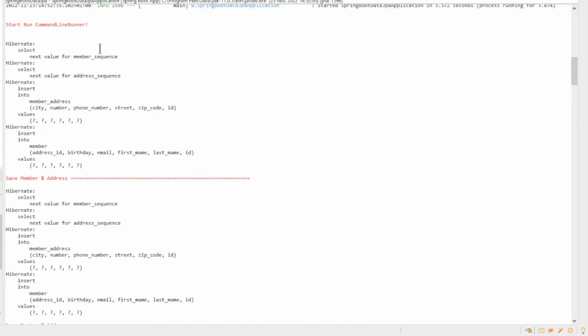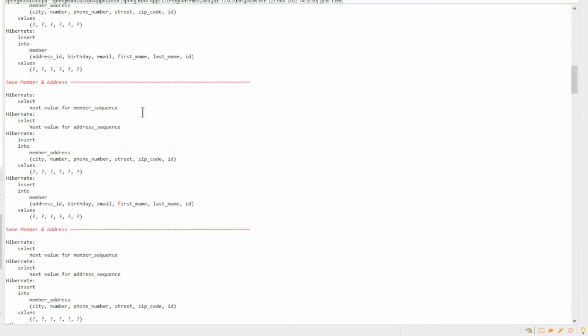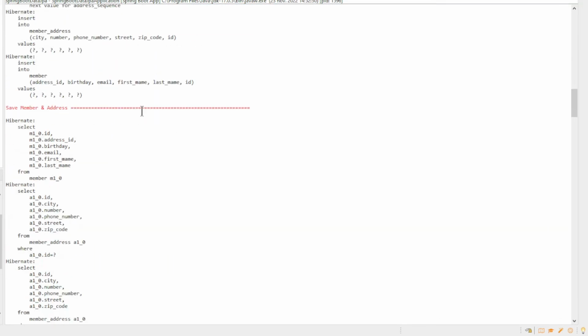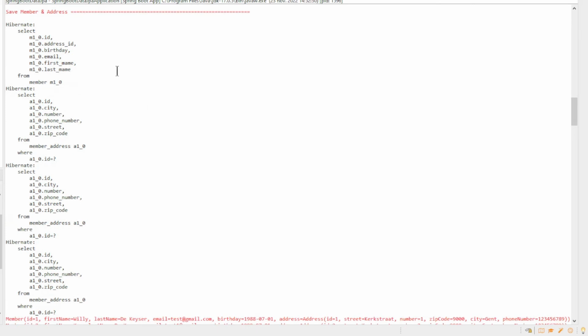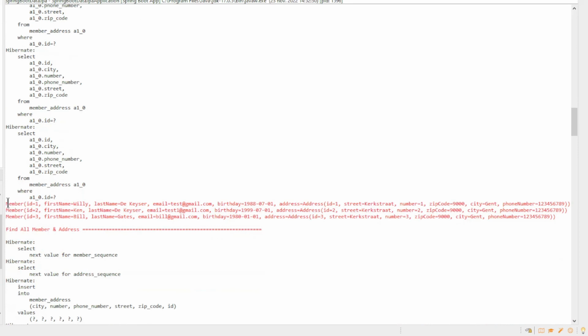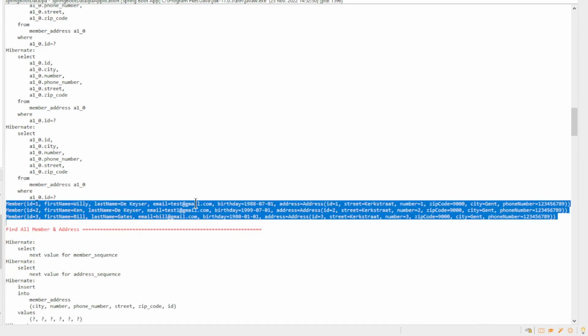After starting our project, we can view the results of the code in the command line runner. First we see which queries are created to create a new member with address. First, Hibernate must determine the value of the following ID. Then it creates one address and only then one member. This order is important because the ID of the address is needed in the member table. After that we do a find all with the member repository. As you can see, Hibernate first loads a list of members, and then for each member it retrieves the address. Below the queries you can see the result, 3 members with their addresses.